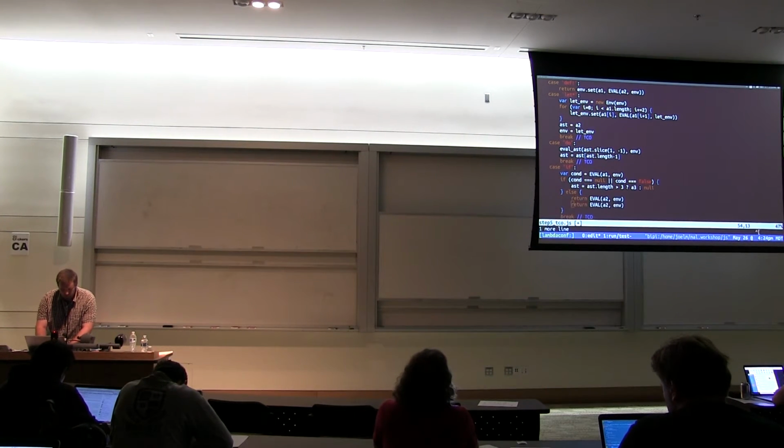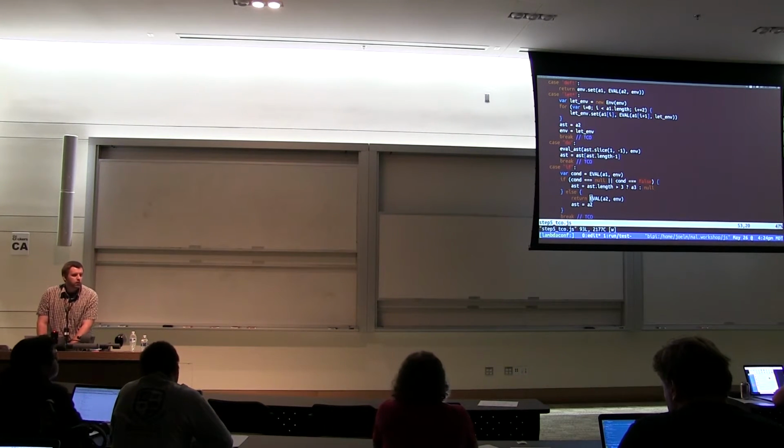Okay, so I'll keep that so you can see what the transformation of this one is. Here's the non-TCO version, the non-tail call optimized version, where we're recursively calling into eval and then returning the result. The tail call optimized version here, instead of evaluating it, we're just setting AST to be the true position, and then looping again to the beginning of eval.